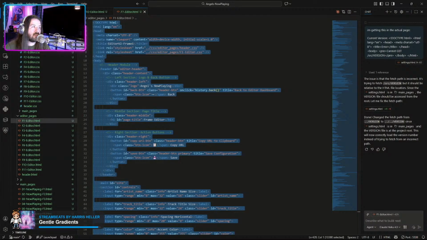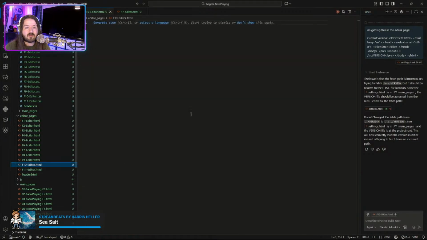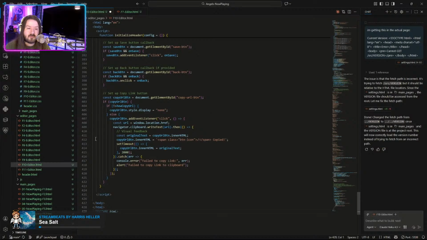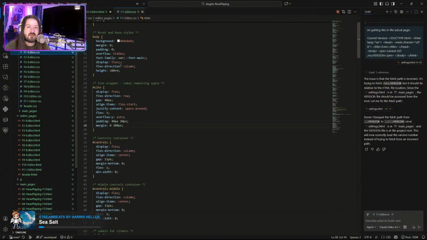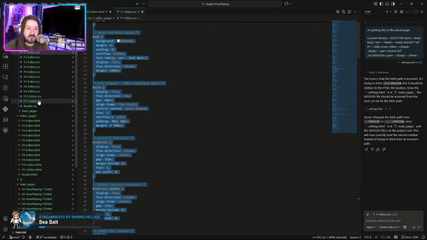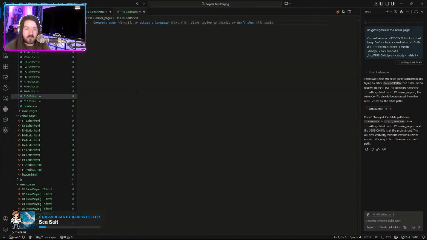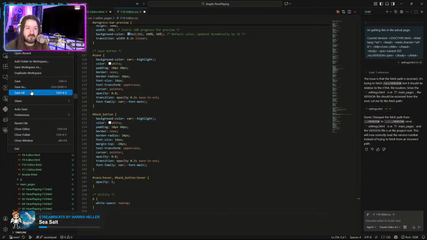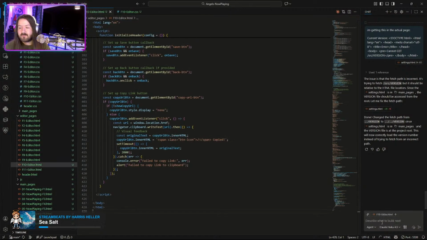And we're going to put it into, what number did we say that was? 10? And then we're going to do the same thing for this is 10. Okay. F1 into the F10 editor.